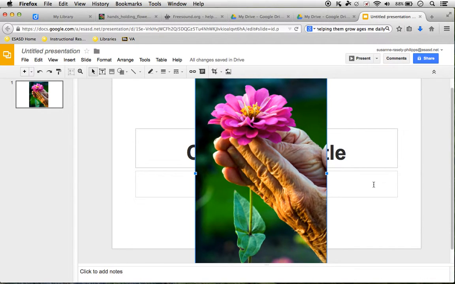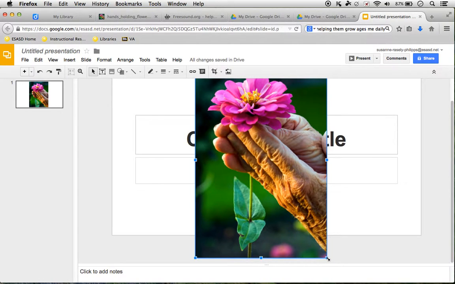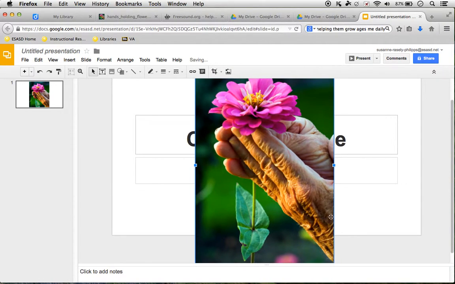I need to put my 6-word memoir over top of it. And if you recall, my 6 words are caring for them ages me daily. So I'm going back here. I think I can make that just a little bit bigger.